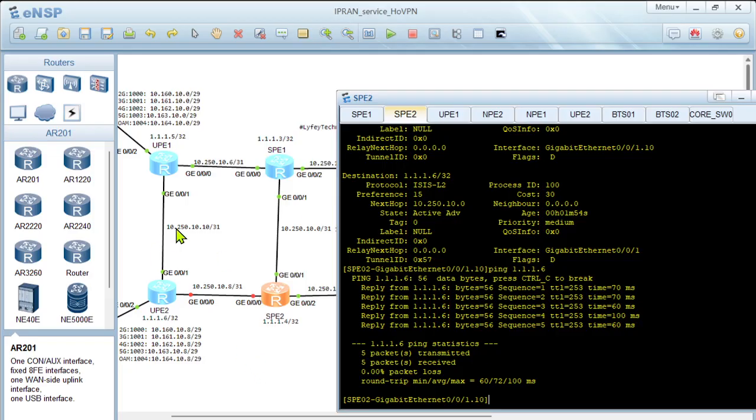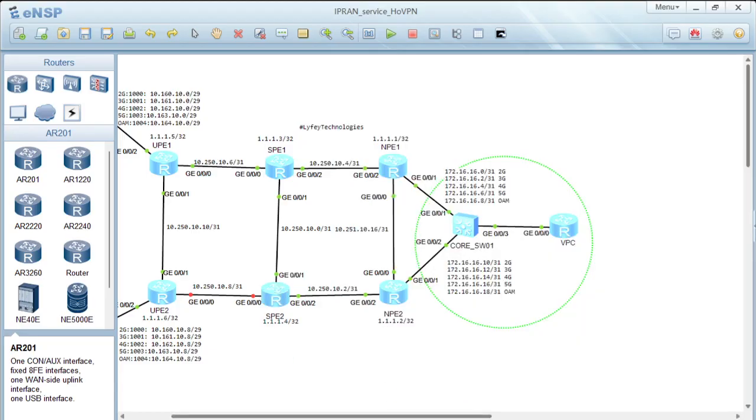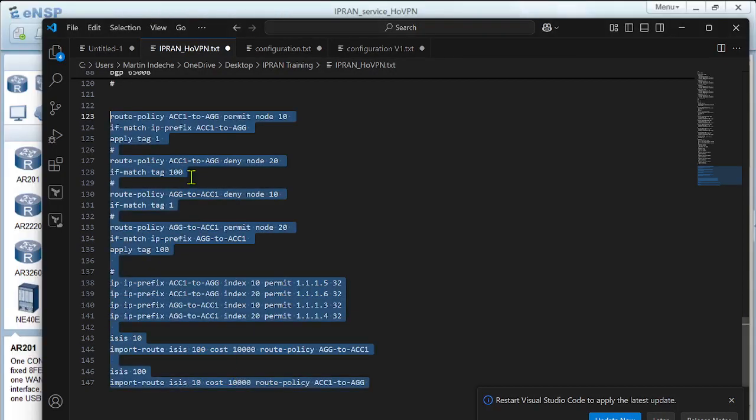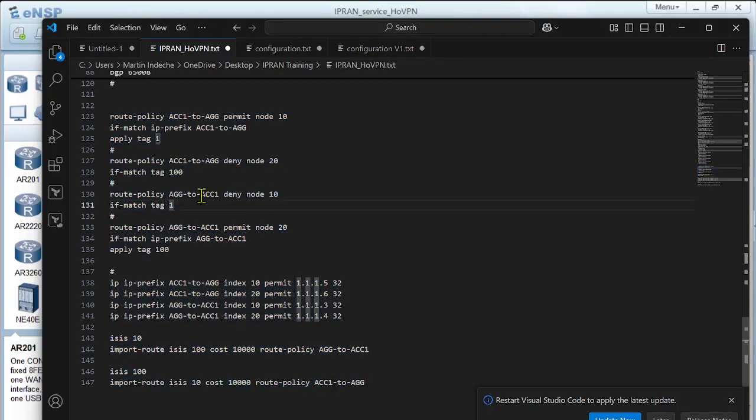So these are the three ways. I think Michelle has proposed one, that you use tags. So when you are using the tags, let me just go back to the script she shared. These were the scripts. So you are tagging the routes. When you are importing from one process to the other, you are tagging. When you do access to aggregation, you tag them. When you do aggregation to access, you also tag them.